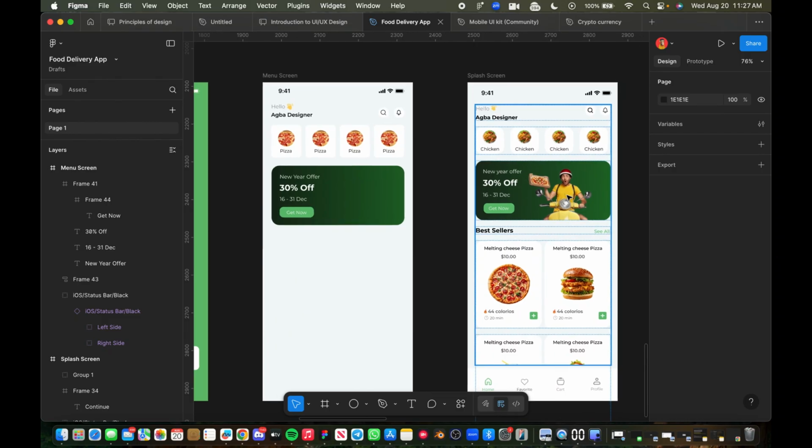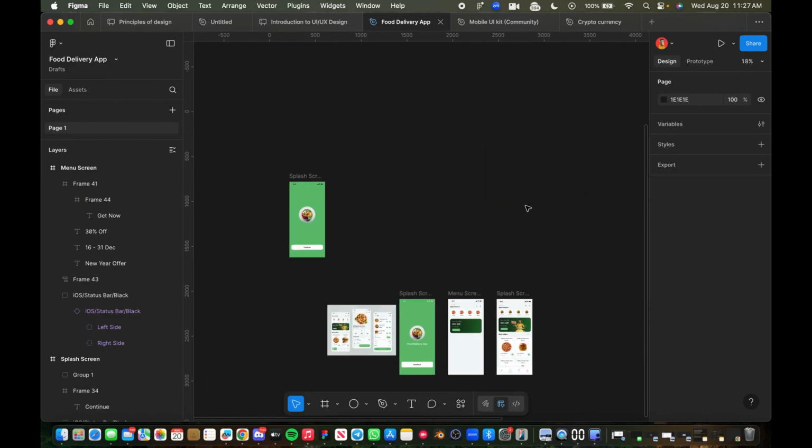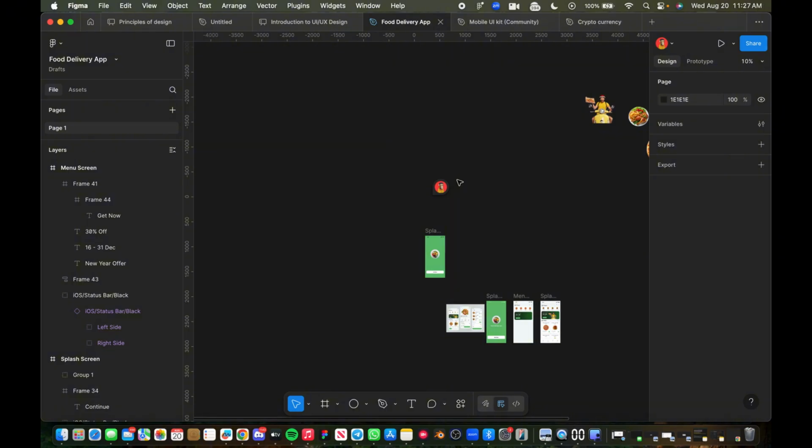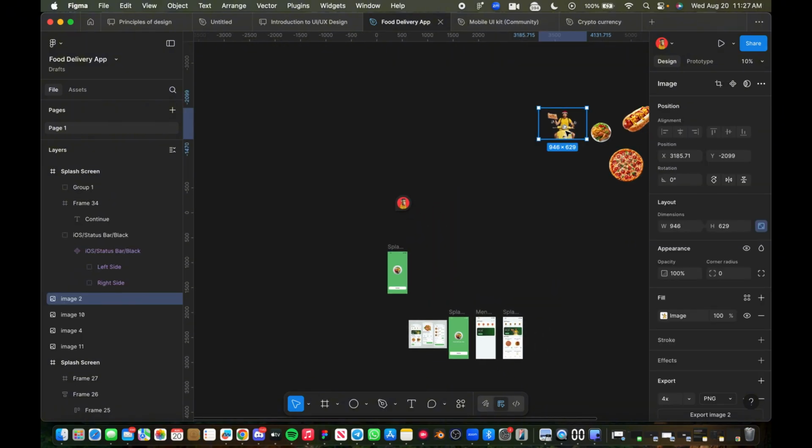So the next thing we should be doing is to get this image. I have my image already, but I'll be leaving these resources for you guys to use. So this is my image here, so I can just drag it down.